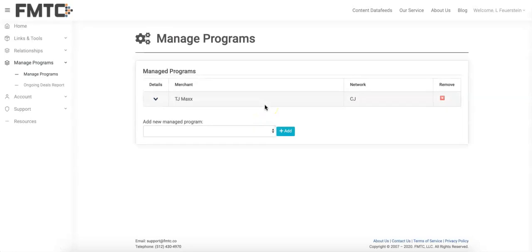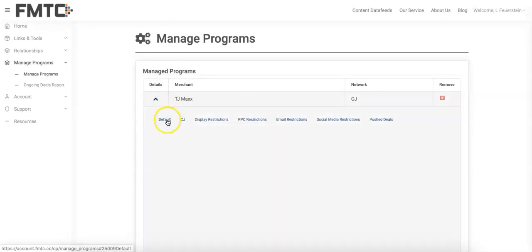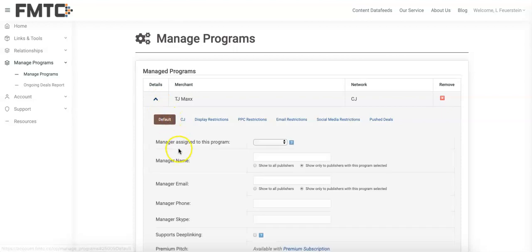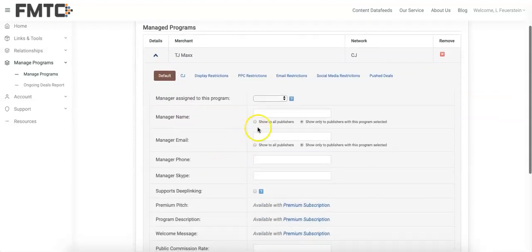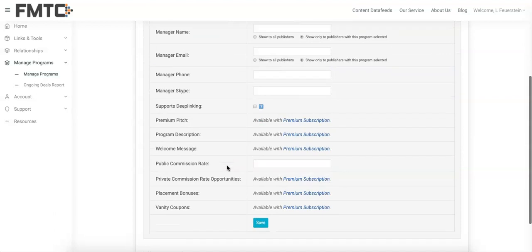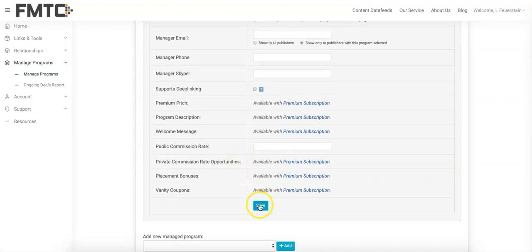After your program has been added, select the Details arrow on the left. Here you'll see a Default tab. This is where you can add information like your contacts, you can do a name and an email. You can add phone and Skype if you'd like to, and then a public commission rate. Once you fill out those fields, click Save at the bottom.